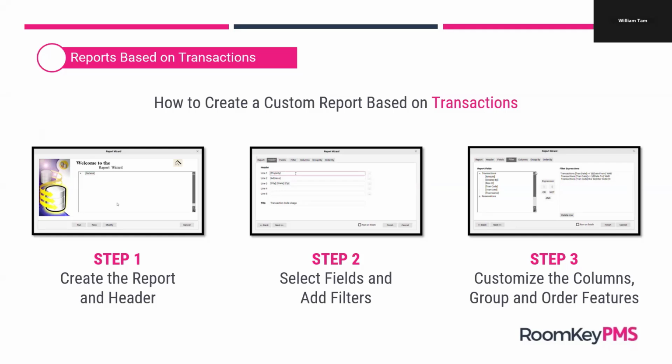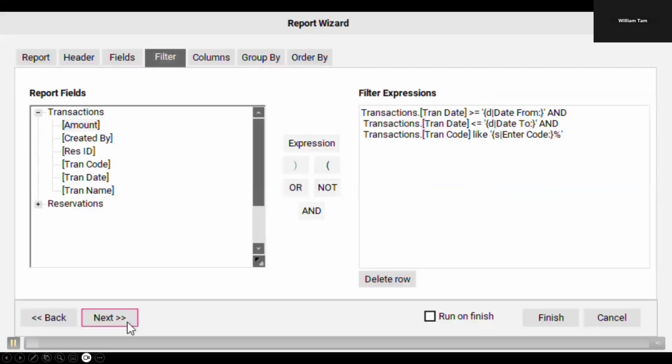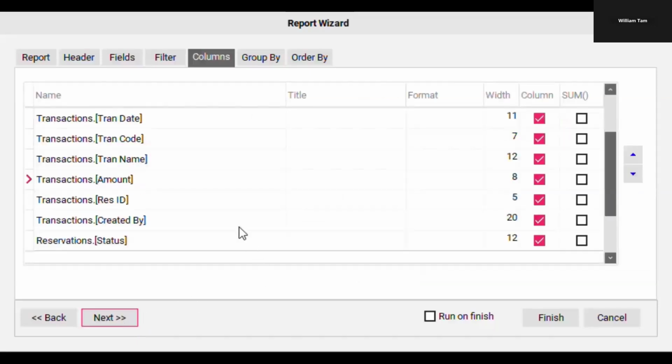Now let's wrap up the building of this transaction-based report with step number 3. We're going to customize the columns, group by, and order by features. So to move on to the columns tab, I'll select the next button. This is now going to give me access to those columns, and I can format them or organize them as needed. So this one, I want to move the res ID up to the beginning of the report, closer to the top. So for the transaction date, I'm just going to simplify this title as date. Transaction code, I'm going to simplify that to code. And transaction name, I'm just going to call this name.